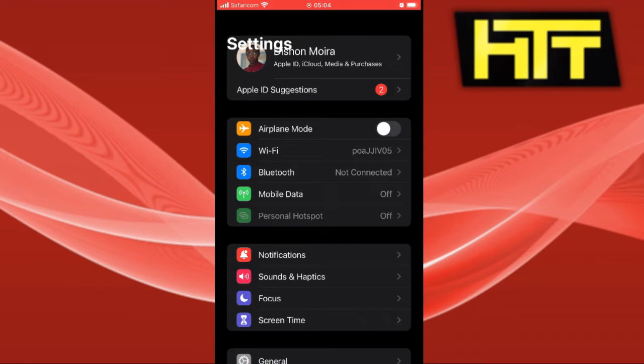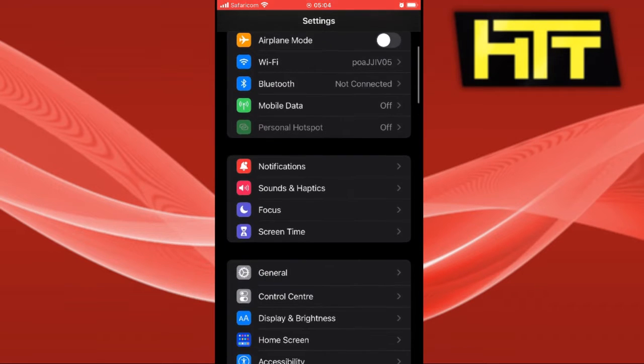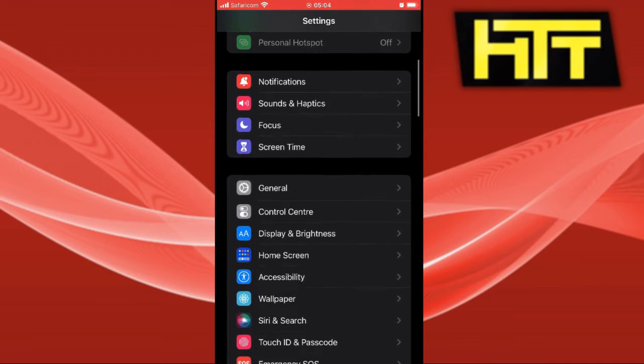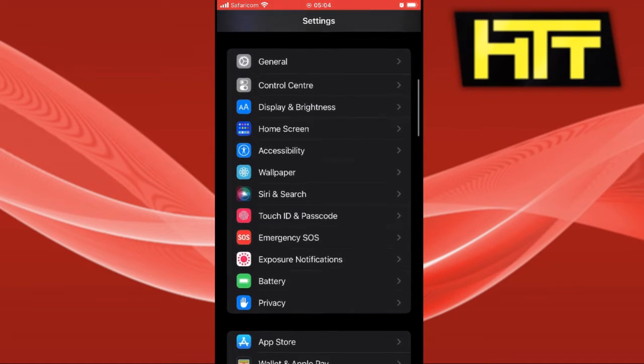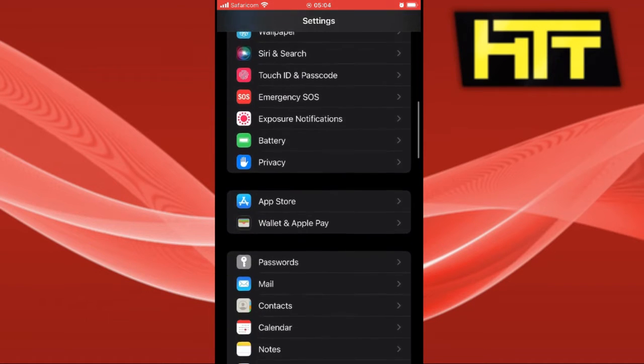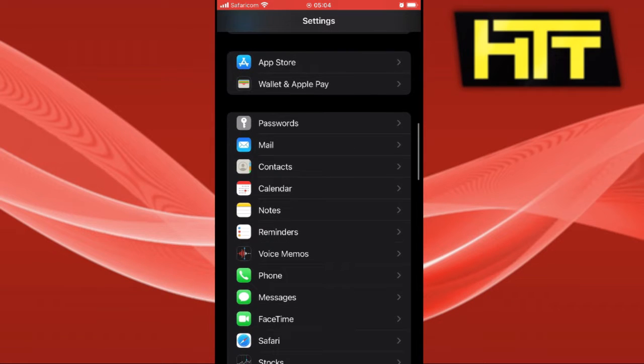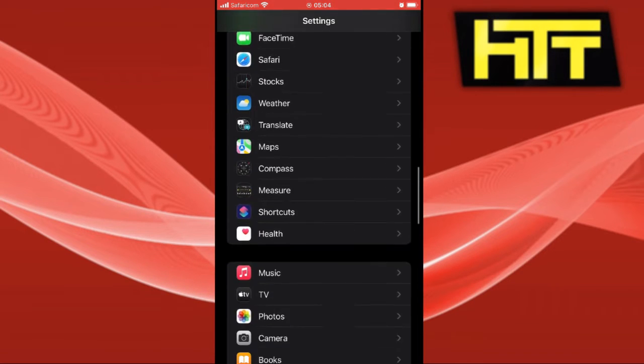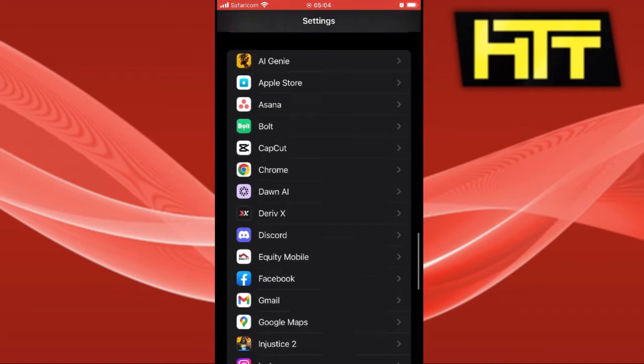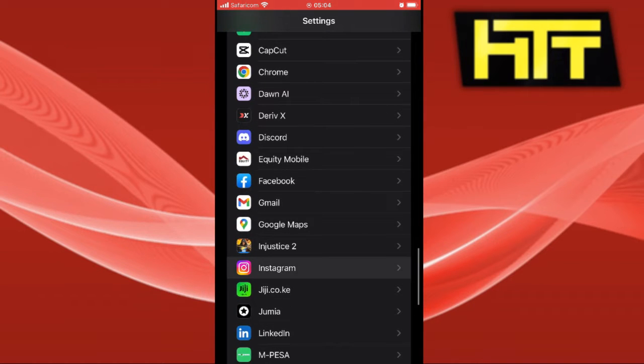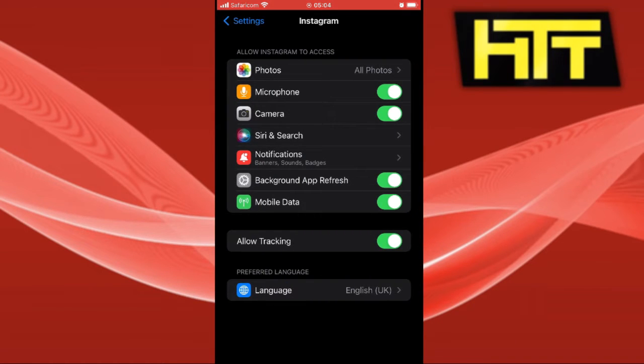And you want to scroll down to Instagram. You scroll down to Instagram, and what we are going to do is we are going to allow the background app refresh. So once you find Instagram, you look for the background app refresh and you switch it on. As you can see, mine has been switched on. If yours has been switched on, you can just switch it off and on again.